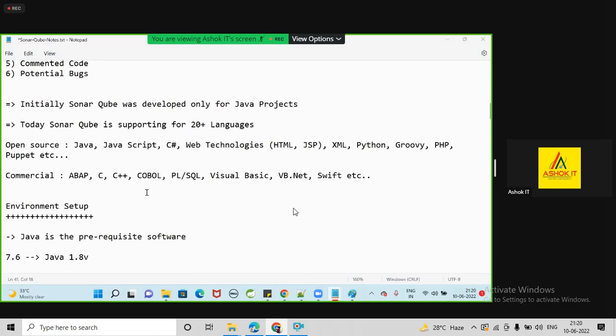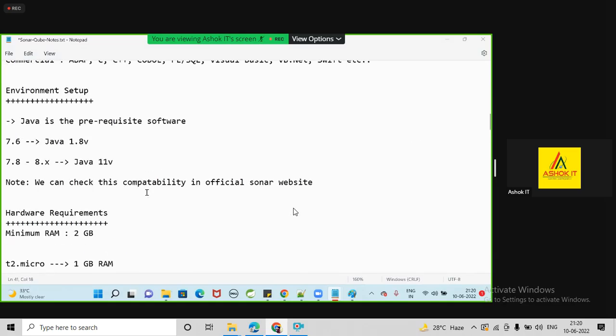All right. Now, how do we need to do the setup of SonarQube? SonarQube software is also developed by using Java. So we need to install Java in order to install SonarQube. Environment setup: Java is the prerequisite software for SonarQube.